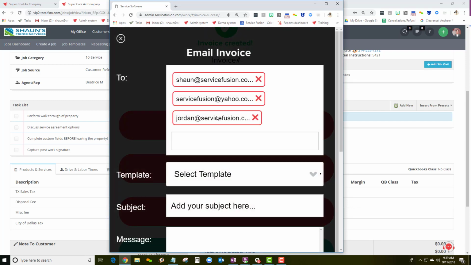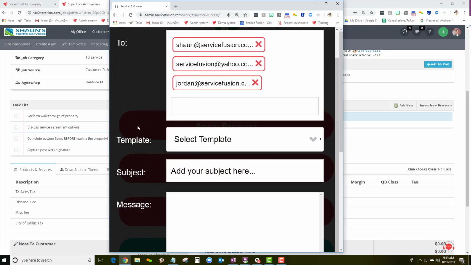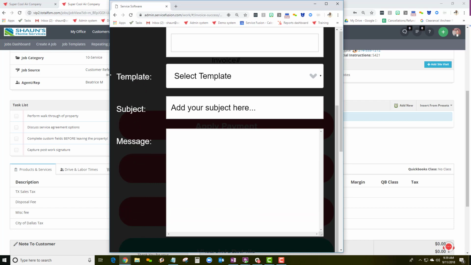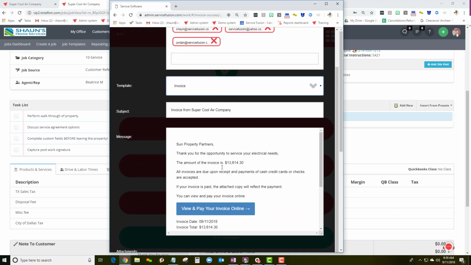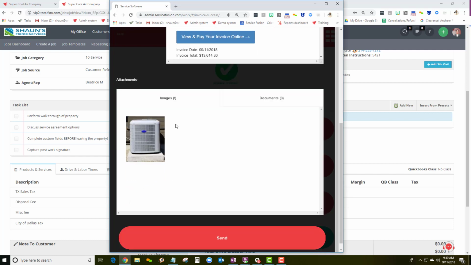So when I click email, it pulls up the email address from the work order automatically. Most of our clients create an invoice template summarizing what was done on the work order along with the associated charges and a link for a customer to make a payment. The service technician can add any relevant photos, any relevant documents that you would like to share with the customer, and then click send.